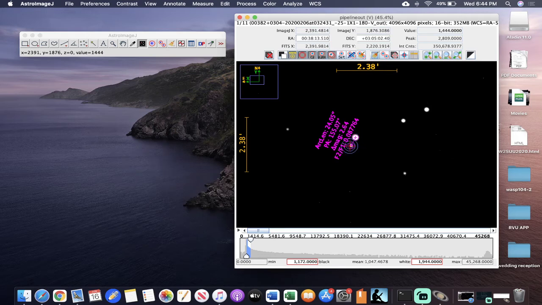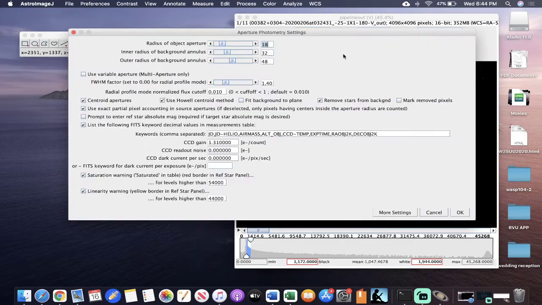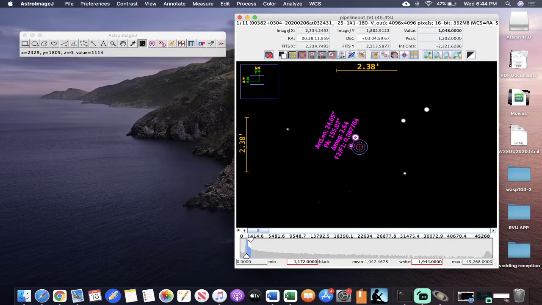Oh, shoot. One thing I forgot to mention, so we'll just go back into it, is when you hit this set, one thing you want to make sure you have clicked is this Howl Centroid method. I forgot to mention that. Howl Centroid method is what's going to allow you to center in on those stars and actually get more accurate measurements. So, sorry I forgot to mention that earlier. But once you've done that, you'll notice that it is centering in on the middle of your stars.